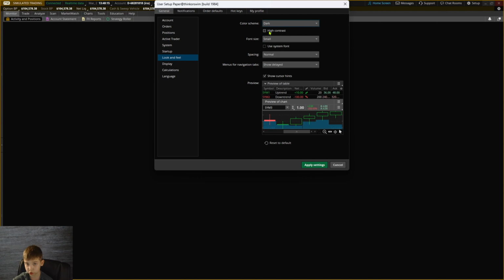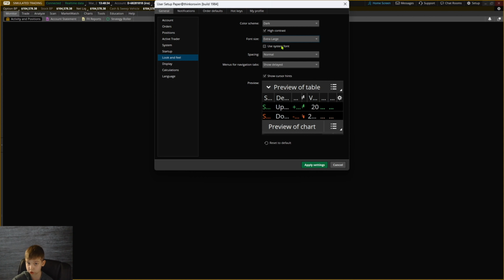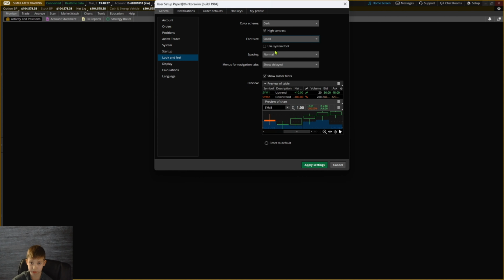I'm going to keep it dark, and to click high contrast, it's going to make it more of a contrast color, which will make it darker, so it'll be more dark than it is right now. Font size, I can either do small, medium, large, very large, and extra large. This is extra large, and it takes too much space, so I do small. And then I also use system font, which makes everything tighter, and that's what I prefer. Spacing, tight.